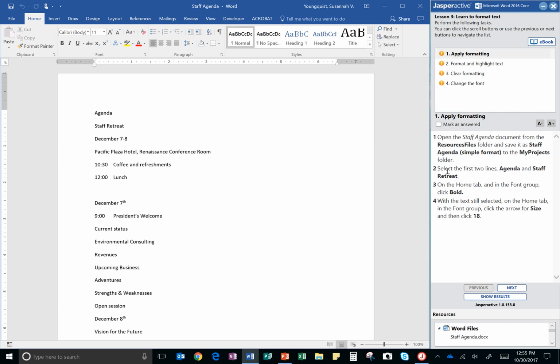Step 2, select the first 2 lines, Agenda and Staff Retreat. Step 3, on the Home tab and in the Font group, click Bold. So we're in the Home tab right here. Here's our font group. And then we got to find Bold. And remember, we can hover over these to have it tell us what each of the icons means. B for bold. So we'll click on that. And now our text has been bolded.